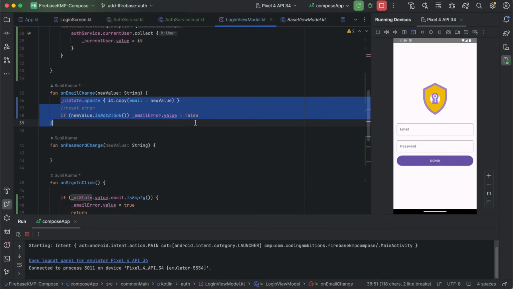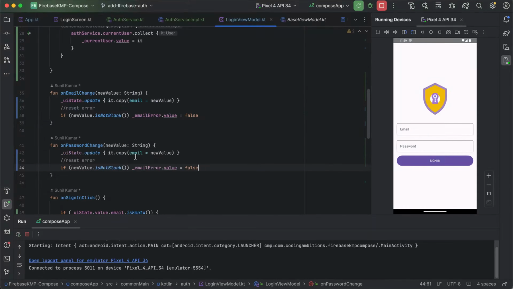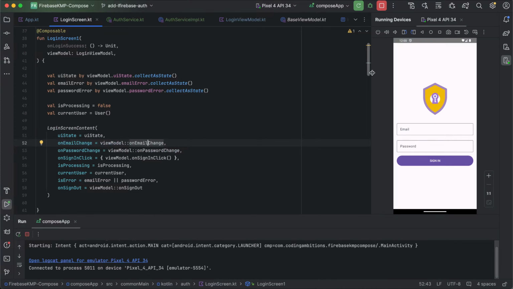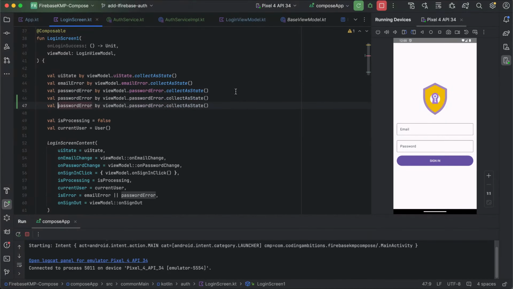Similarly we can do it for password change as well. Here we'll be writing the password, and here again password errors, right? Okay, so now most of the things are done. So here we can just collect one or two things as well. So UI state, email error, password error. So yeah, these things as well, is processing.